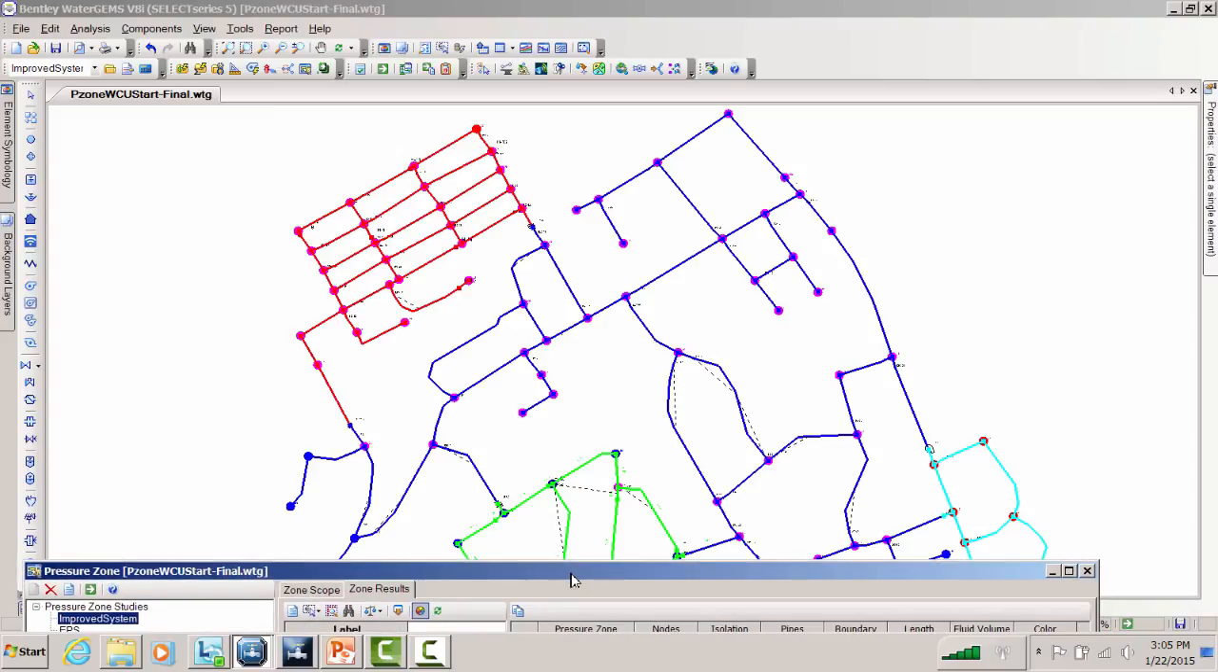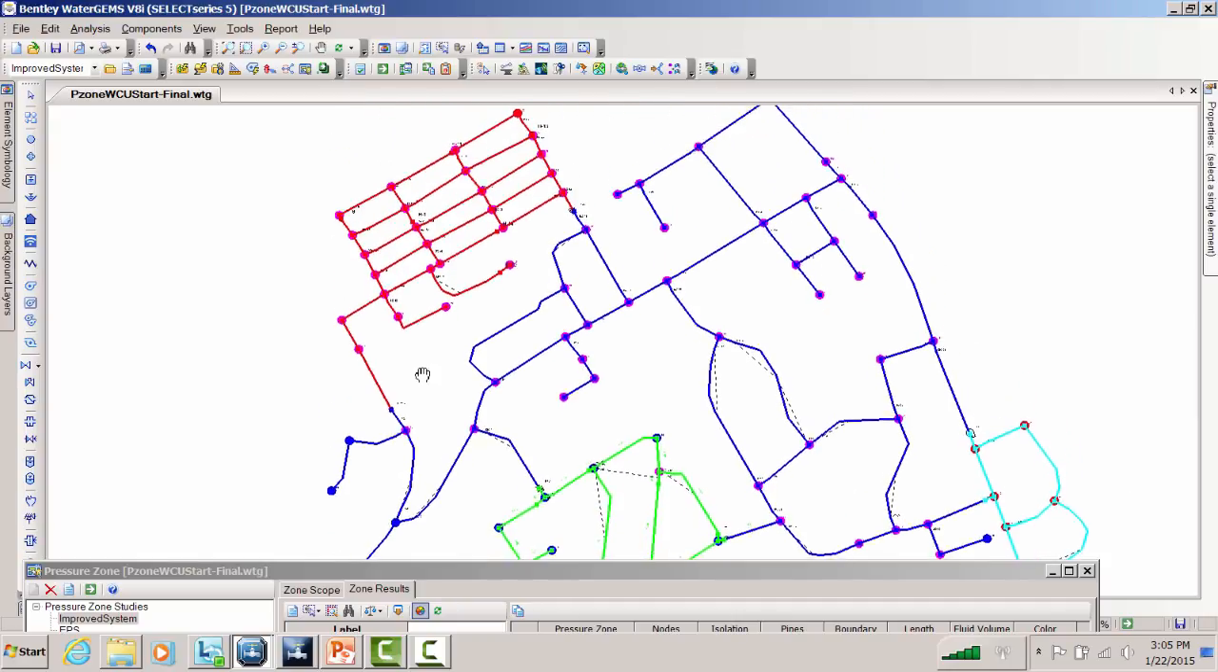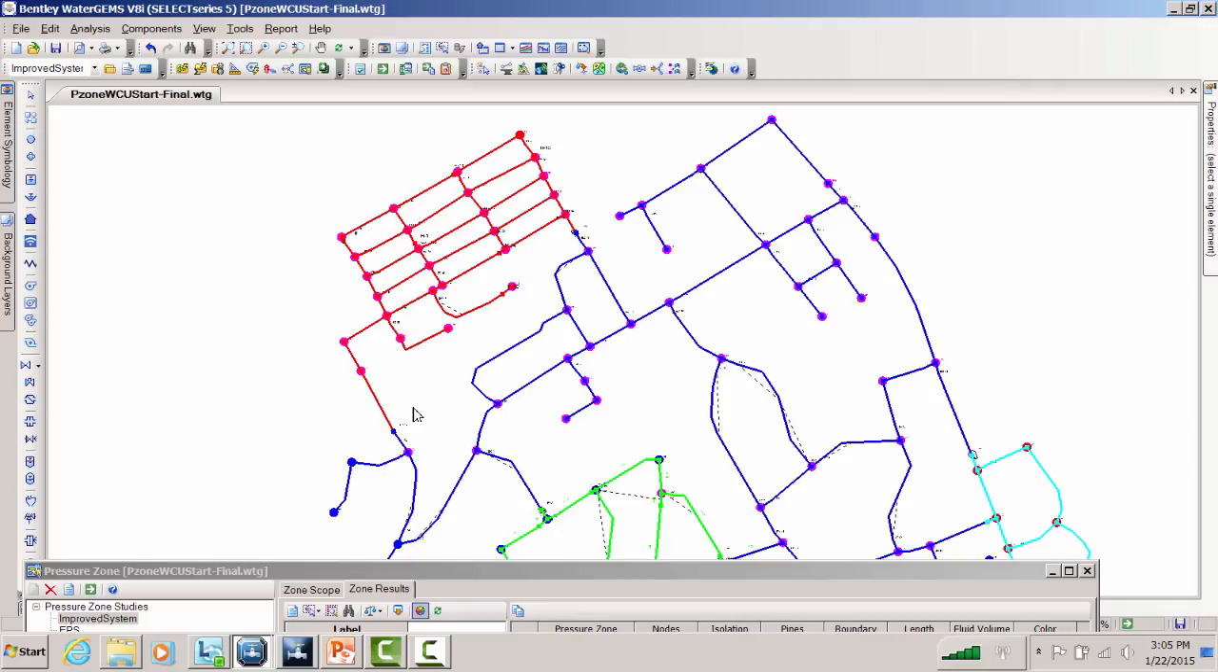See, we use the word pressure zone very generally here. It includes DMAs. So we have our main pressure zone, the blue one. We have the reduced green one. We have this cyan zone, which is our boosted zone. Then over here we have this DMA, which is not reduced.